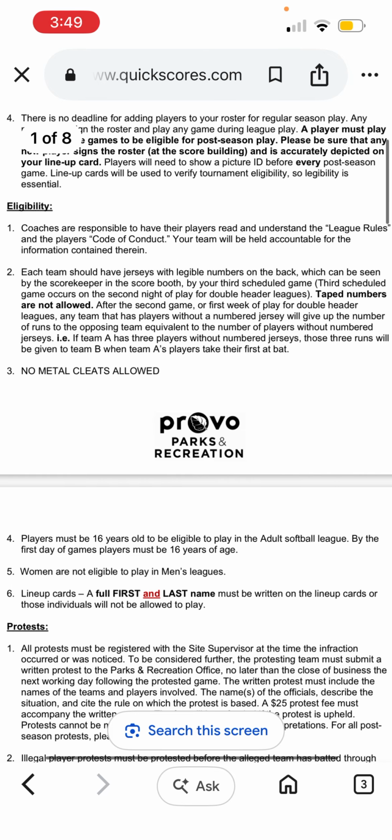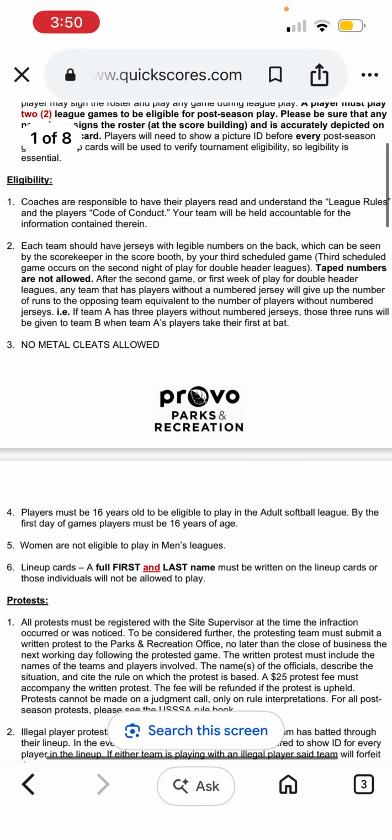As far as eligibility, coaches, you're responsible for code of conduct and league rules. You're responsible to know those and share those with your team. Each team, when you guys are at the ballpark, you need to have legible numbers on your back, which can be seen by the scorekeeper in the score booth, which is upstairs, a little ways away. So I would say 6-inch numbers is like the minimum. We're not going to be super picky on this, but if our scorekeepers can't see it, then we're going to have issues. However, tape numbers are not allowed.